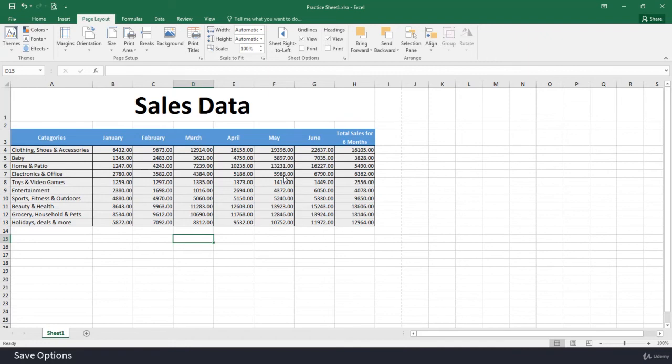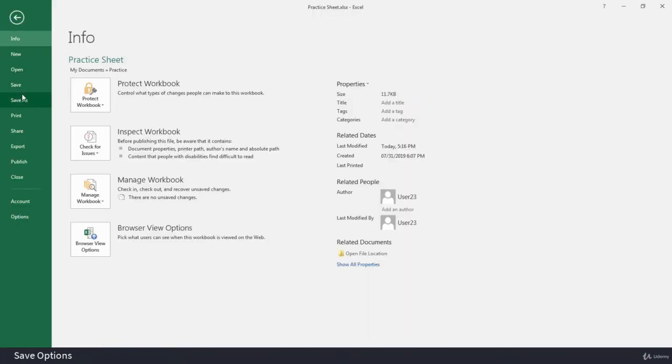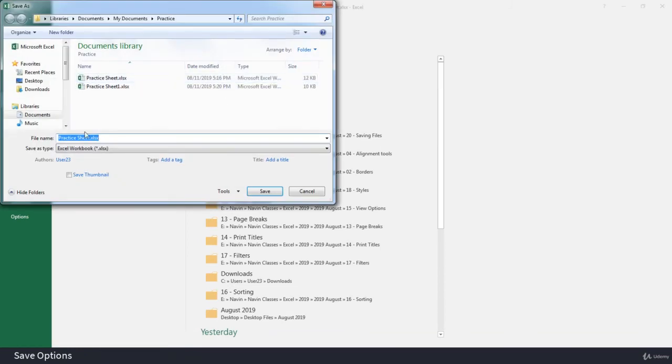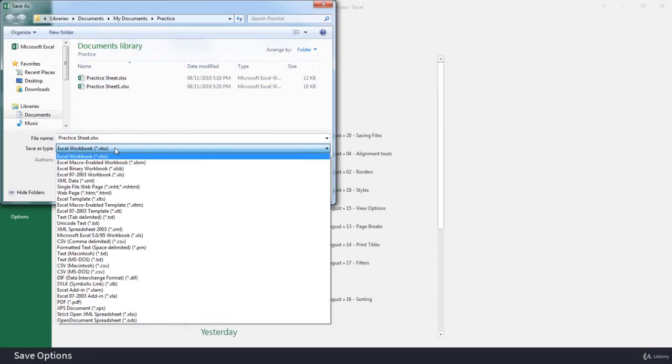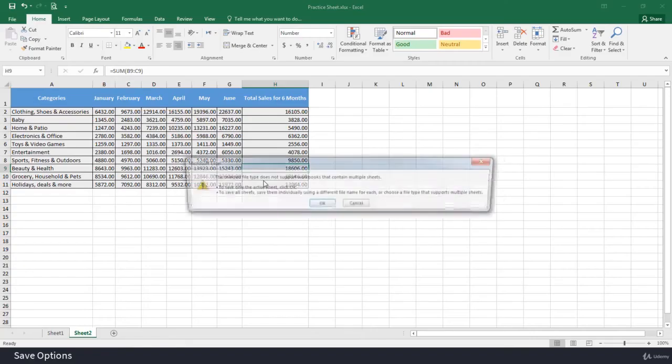Let's see another set of data here. Now here we've got a similar kind of data and I can save it as a CSV. In order to save as CSV, again I have to go to File, Save As. I'll keep the same folder. This time I will select CSV from here and click Save.